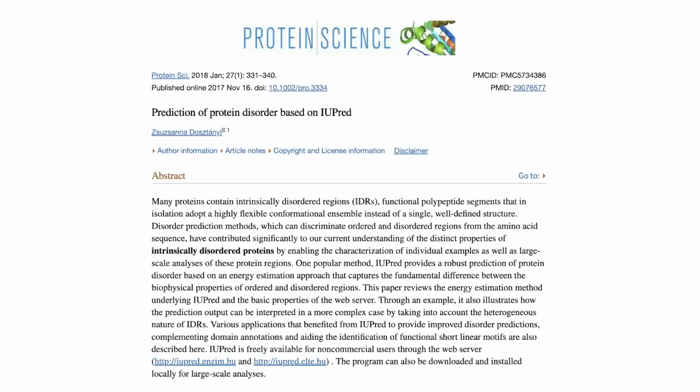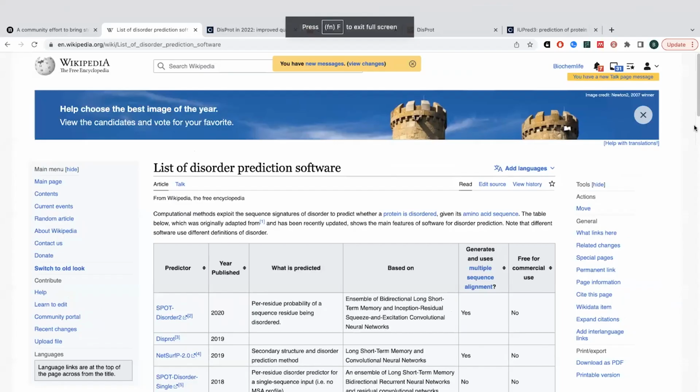For more information about how IUPred works, I found this article really helpful, the prediction of protein disorder based on IUPred. This is the 2018 version, so basically it's the original IUPred. Now we're on IUPred 3, which has that paper I showed you before, and I'll link to both of them. But this one really goes over nicely what's going on behind the scenes of the software. IUPred is just one of the methods for predicting disordered regions of proteins.